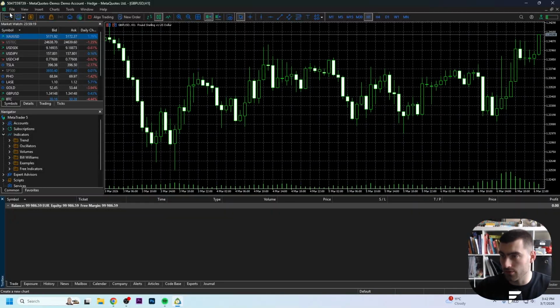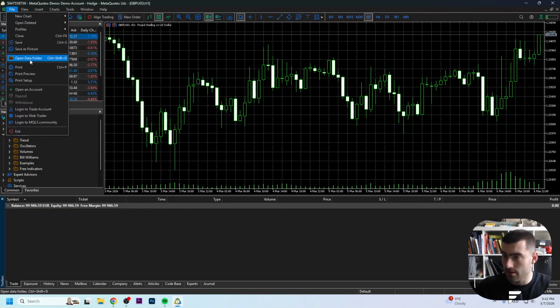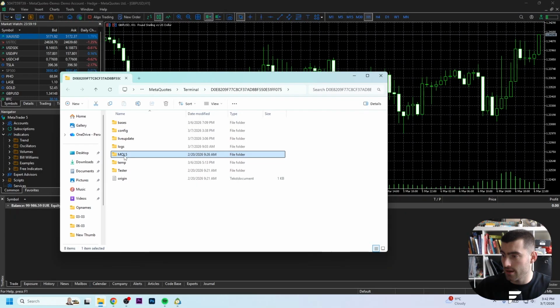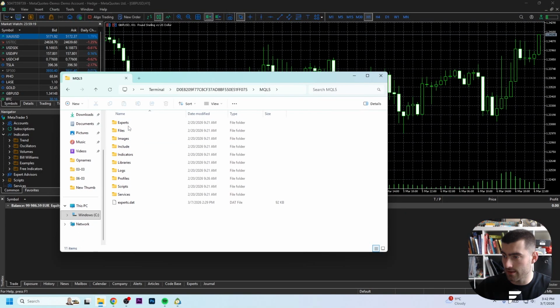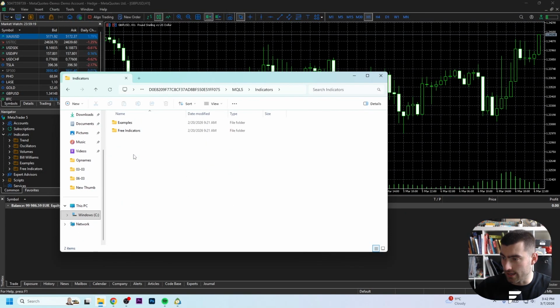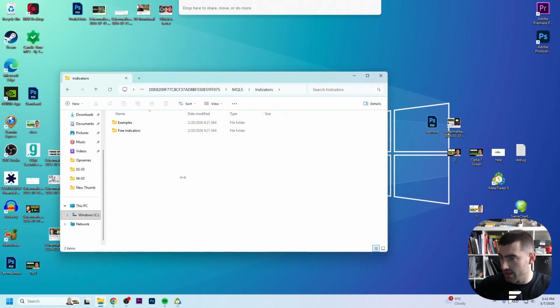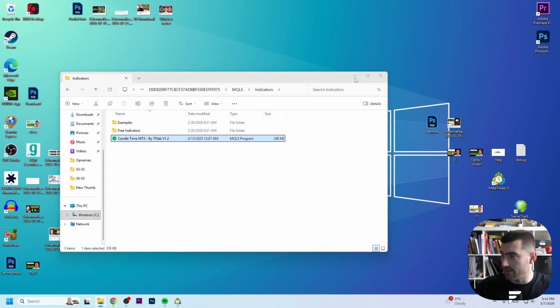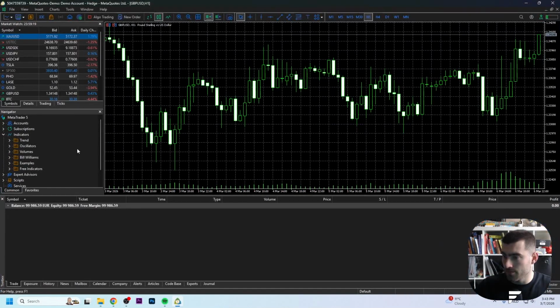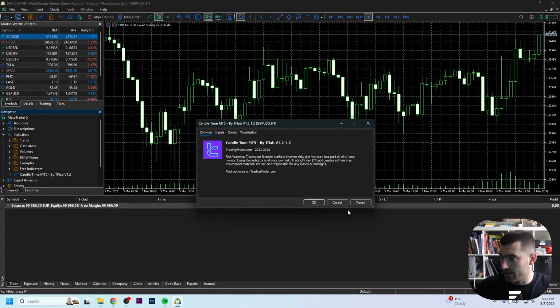And what we are going to do now is click on File, Open Data Folder, MQL5, and then right here, go to Indicators. Then right now, what we are going to do is we are going to throw this file in this box right here. And then when we right mouse click right here and do refresh, you see right here that we now have it standing right there.